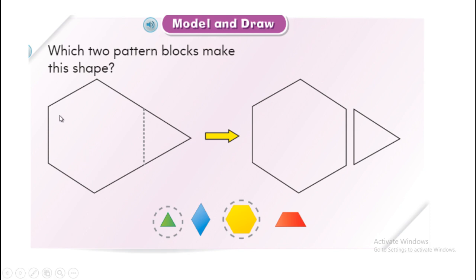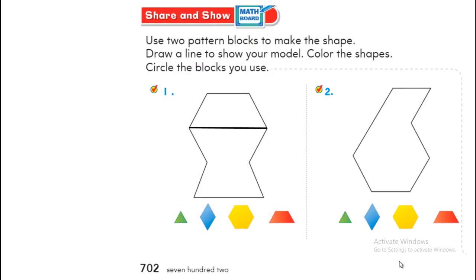Now, if you have this shape here, you can split them with 1 line in this area to make a hexagon and a triangle. So what 2 shapes can I use to make this shape? I can use the hexagon and a triangle. So we circle a triangle and a hexagon because these 2 are pattern blocks that we can use to make the shape. Now, for the first question, use 2 pattern blocks to make the shape. Draw a line to show your model and then color the shapes. Circle the blocks that you used.